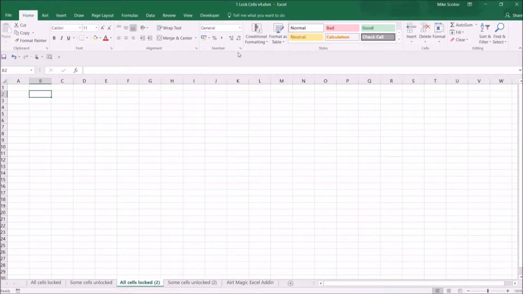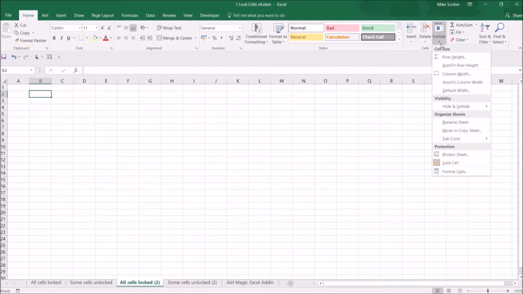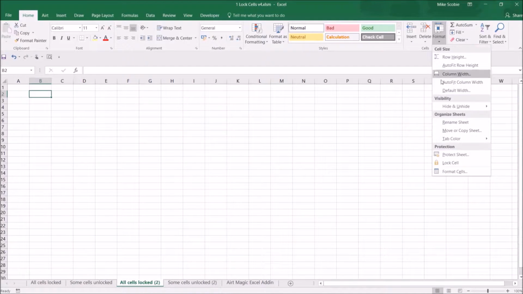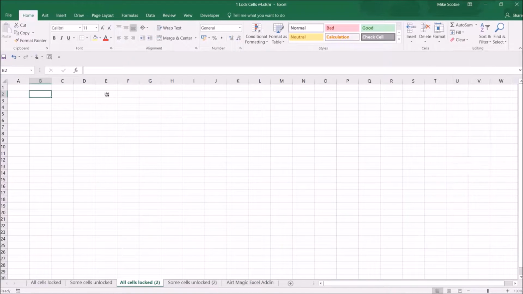Within the Home ribbon and under the Cells section, click on Format. You can see for the cell I'm currently in, cell B2, that the cell is locked. I know this is locked because there's a grey box next to Lock Cell. Go ahead and click on Lock Cell. Now when we look at it, we can see there's no grey box. We know the cell is unlocked. Let's try this for all cells in the sheet.